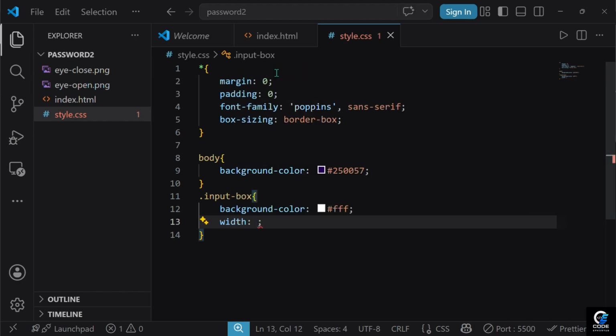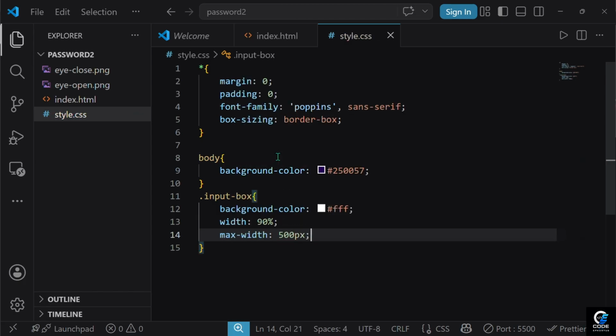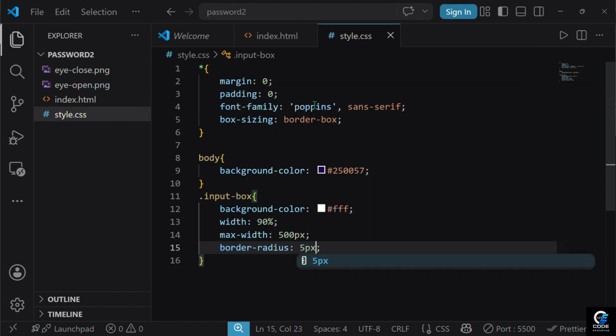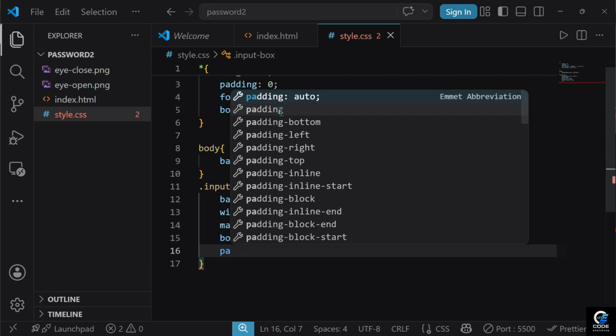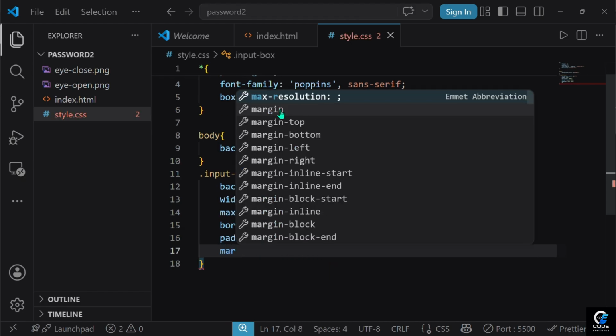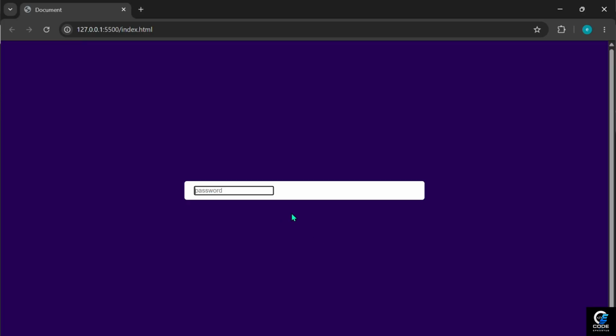And after that, we will add width. It will be 90%, and maximum width will be 500 pixel. After that, border radius will be 5 pixels so that the corners will be round, and some padding to add space inside the box. So 10 pixel from top and bottom and 20 pixel from left and right side. And let's add the margin 300 pixel and auto. So we will get space 300 pixel from top and bottom, and it will be horizontally center. So you can see this box here.